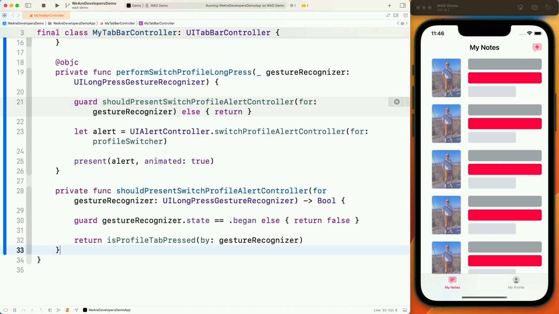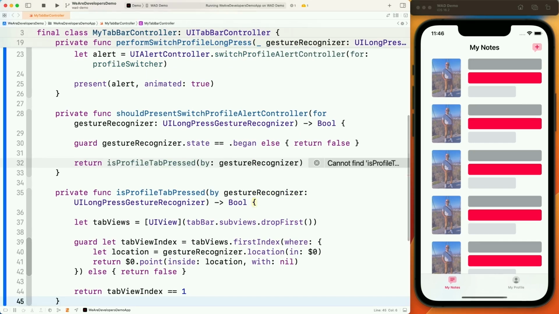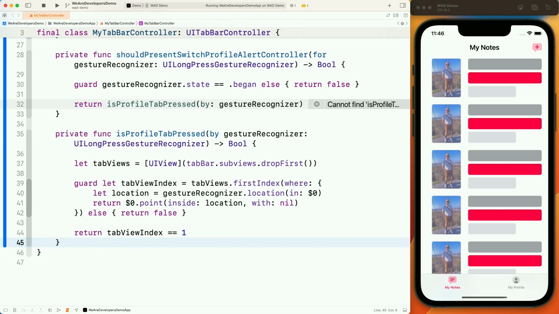First, we make sure that the gesture actually has detected a long press. And second, we validate if the profile tab has been pressed and return the result. So let's implement the algorithm. So here, we first get the tab views from the tab bar. Then we determine the index of the tab view which actually contains the gesture recognizer's touch location. If the index is 1, meaning the My Profile tab, we return true. Otherwise, we return false. So very simple.